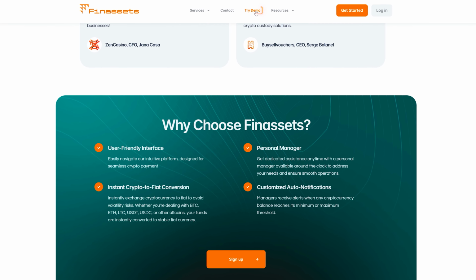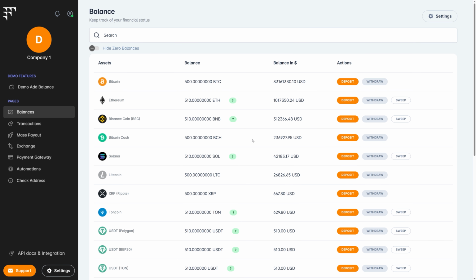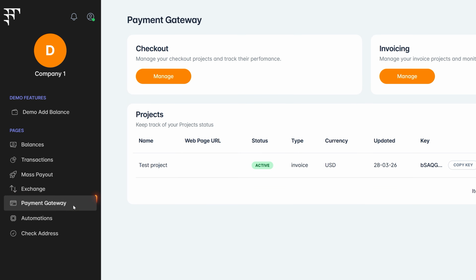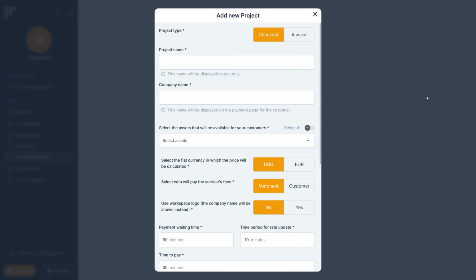Now, let's see how it works in practice. We'll move to the Finassets demo and create a crypto payment button. Inside the demo dashboard, click on Payment Gateway and start by adding a new project. This allows you to connect your website and manage crypto payments in one place.